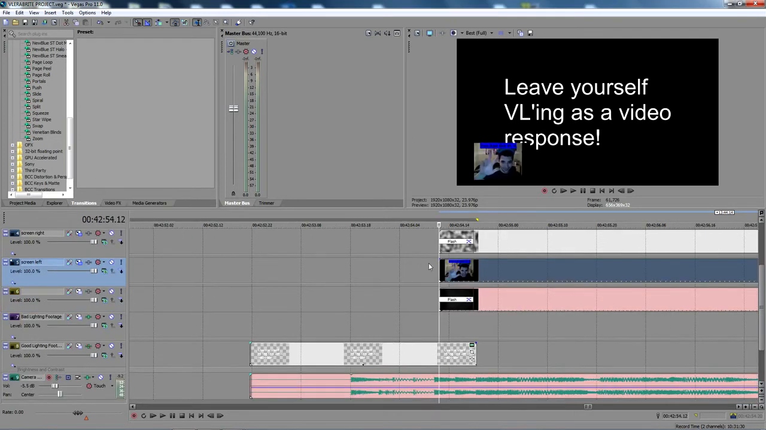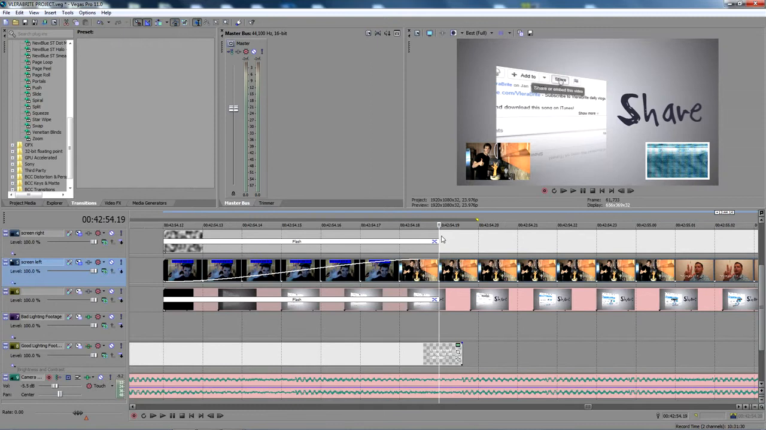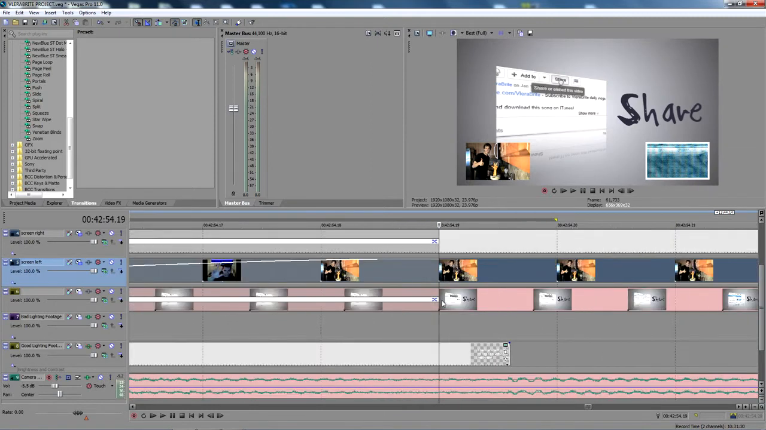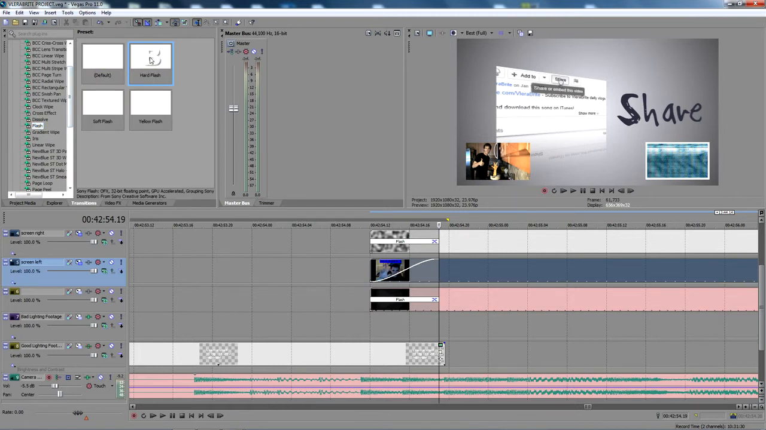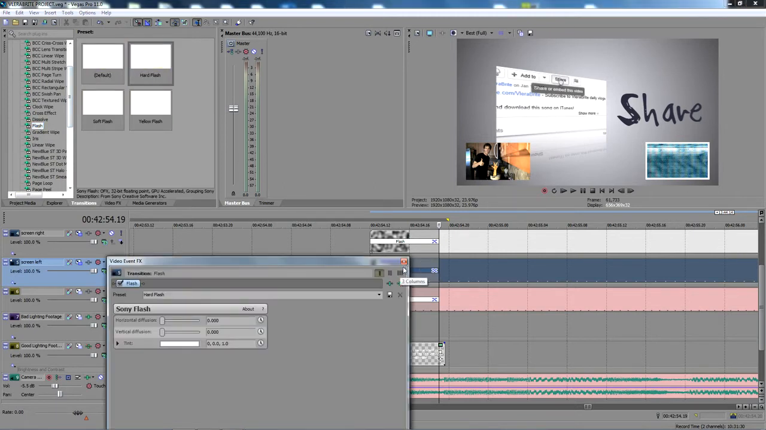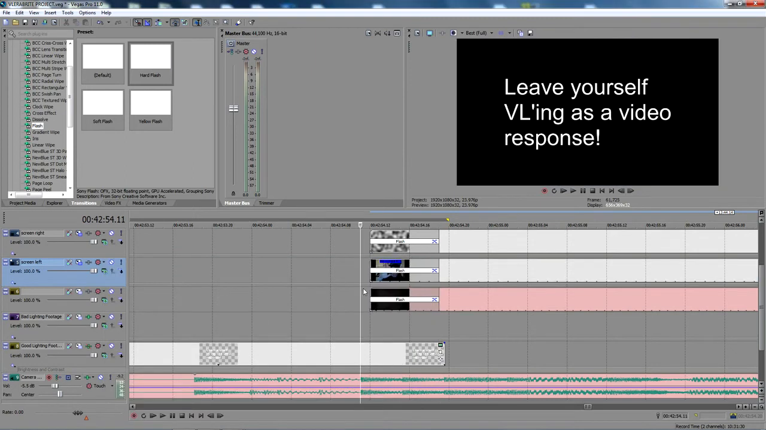I'm going to make a crossfade first and then put a flash on it. So to make a crossfade, you just hover over the edge until it says fade offset, drag it, and I usually line it up with these, and I can zoom in as far as I want to see. Then I go over here to transitions, and I find the flash, and I usually use the hard flash and just drag it, and it's that easy. And to play the video, you just push spacebar.